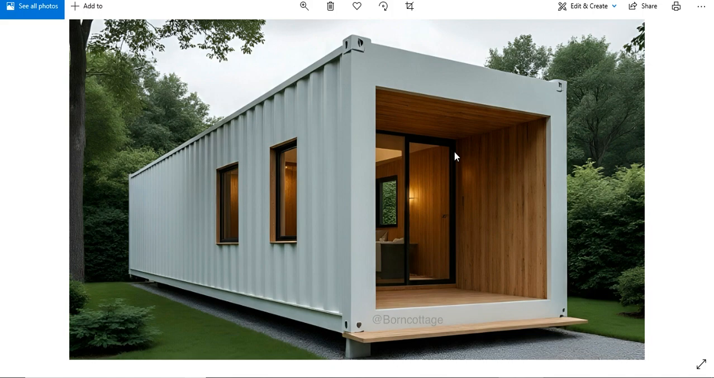Do you know what the sizes I have taken for this container house? In this video I'll share the complete floor plan with all the sizes and details, so keep watching the video.